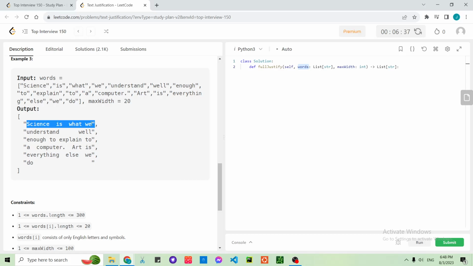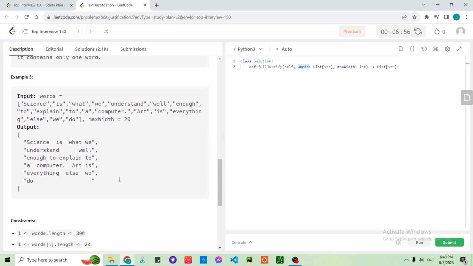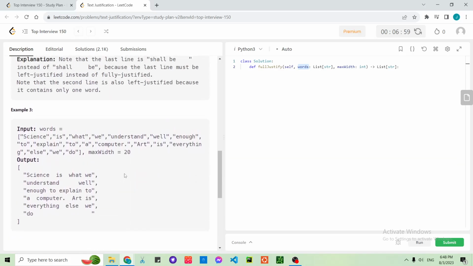Most cases will not be even, and in that case, we will add the extras to the left. And we have some other special cases, that is, if we only have one word, it would be to the left, and the last line is also left justified. Why is it even called left justified? Okay, so that is what I'm thinking. Just doing it as it requires. Let's see if we are able to write something like this.